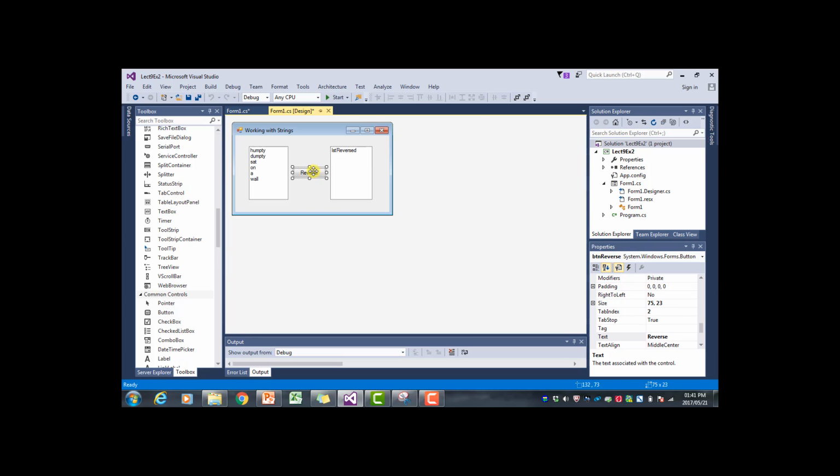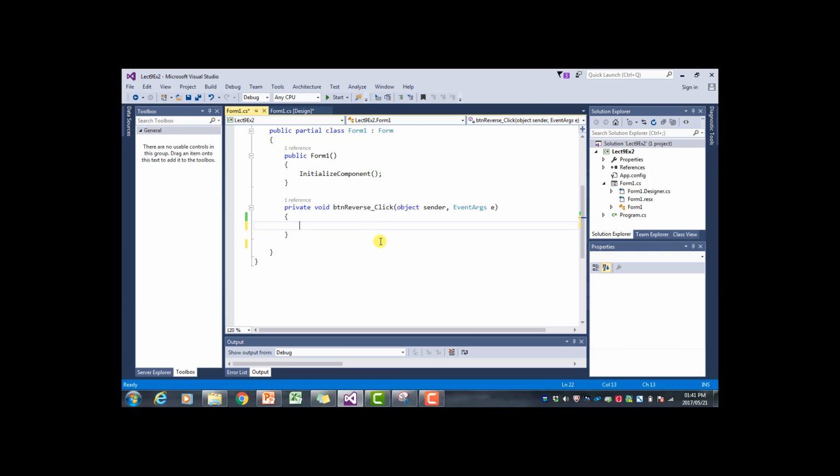Right, so let's write the click event handler of button reverse. Okay, so we're going to need some string variables, one for the word that we want to reverse, and then one where we are going to save the reversed word.